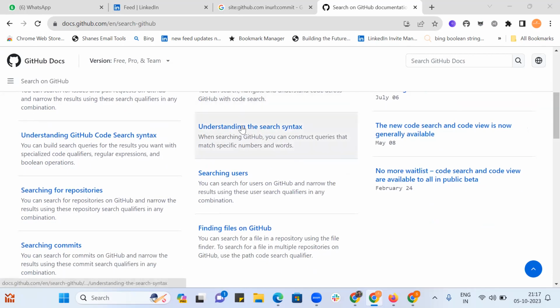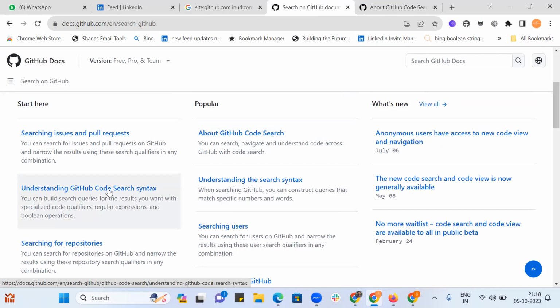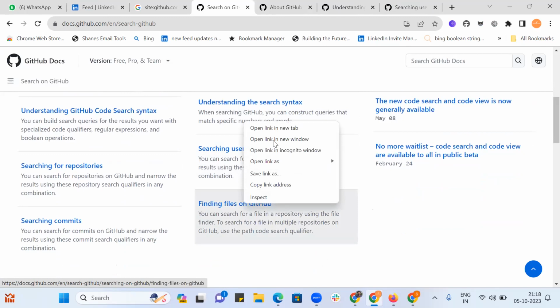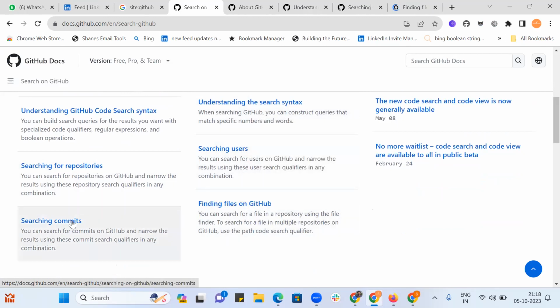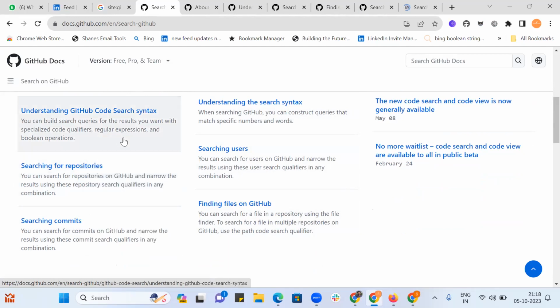So let's say about code searches. How do you search for code? Understanding GitHub code search syntax. Searching users. Even searching users did not cover more than the operators that we covered. Files on GitHub. Searching commits. You can search directly for commits instead of X-ray. You can search for commits directly from here. That you can do.